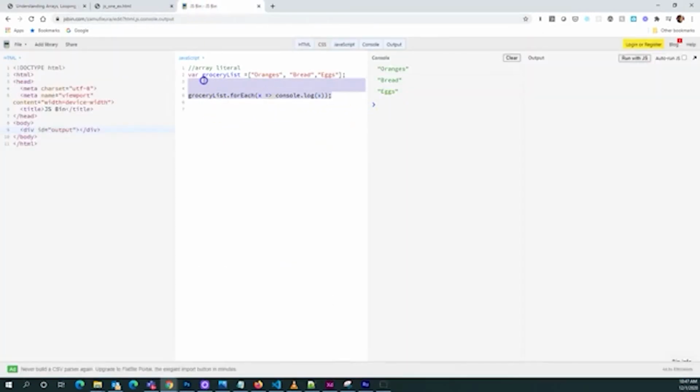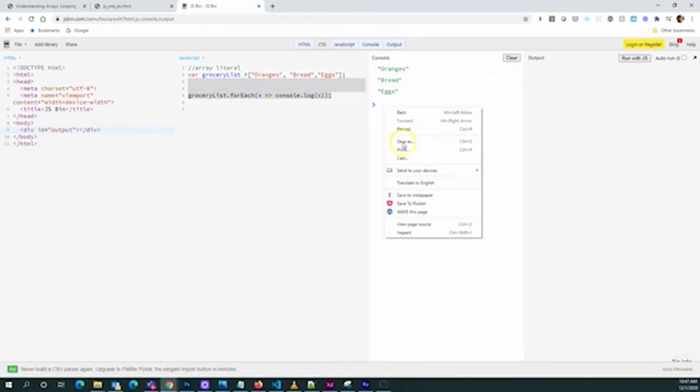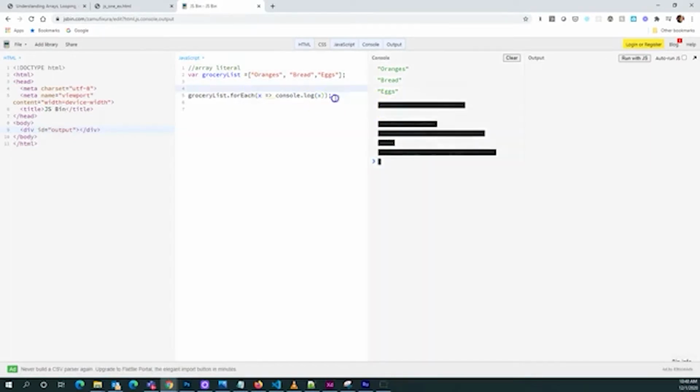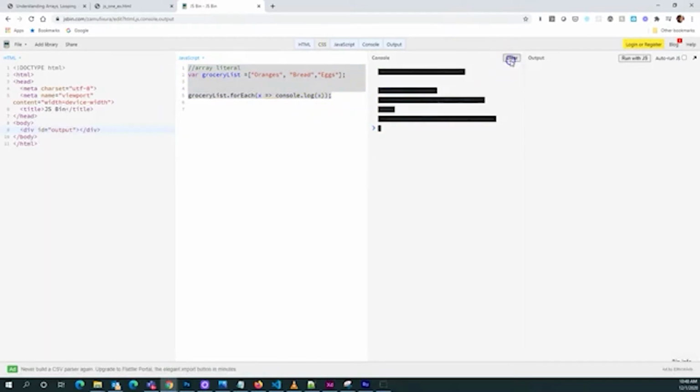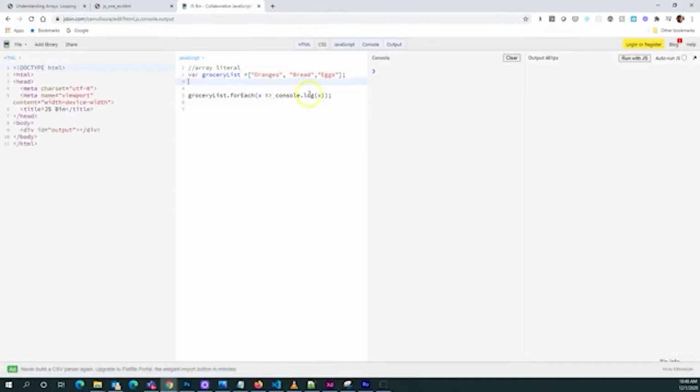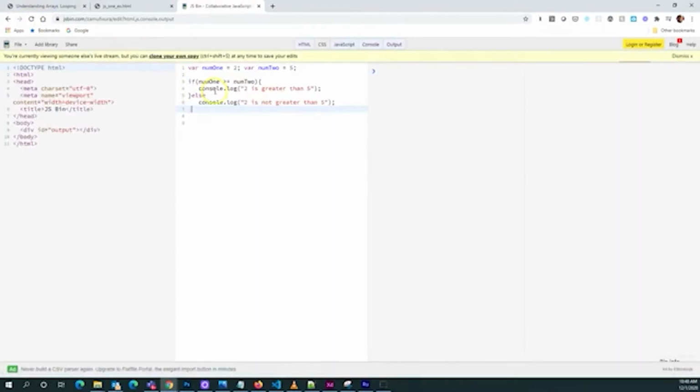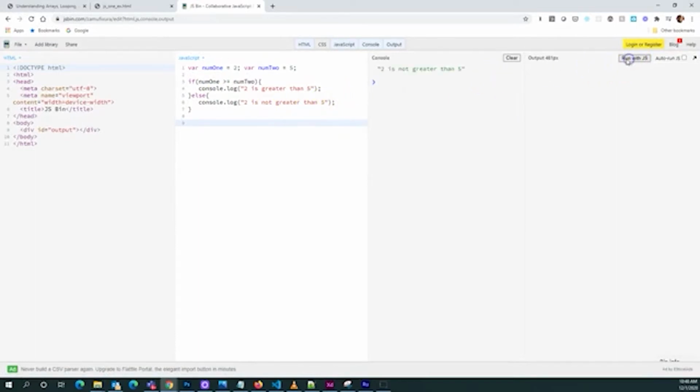I'm going to do here is, let's see here, let's place this into my console here. Let's press clear, and let's refresh. All right, so let's go here and paste this here, right? And then if we hit run with JavaScript, we should get 2 is not greater than 5, right?